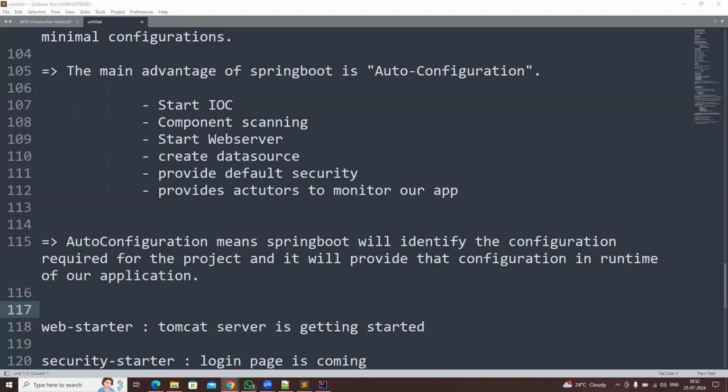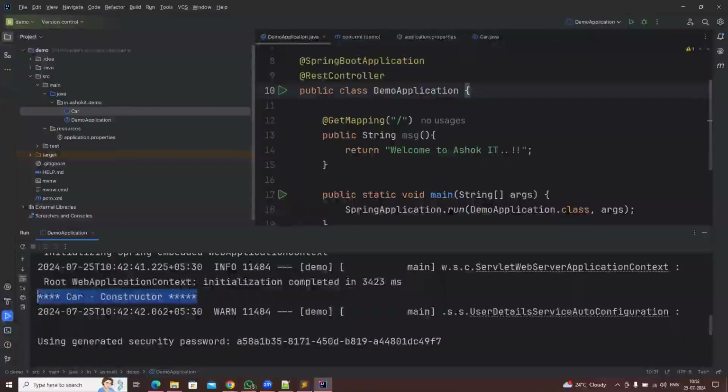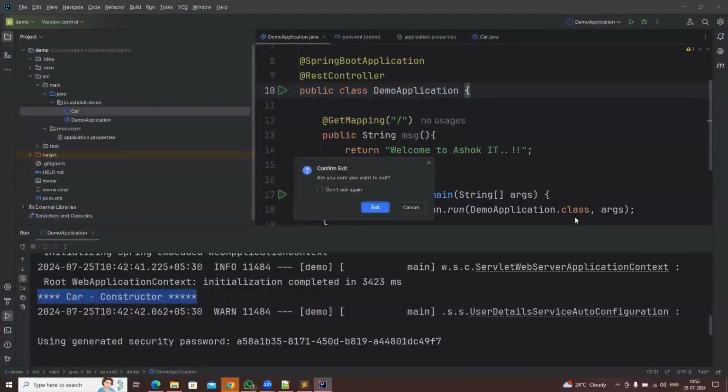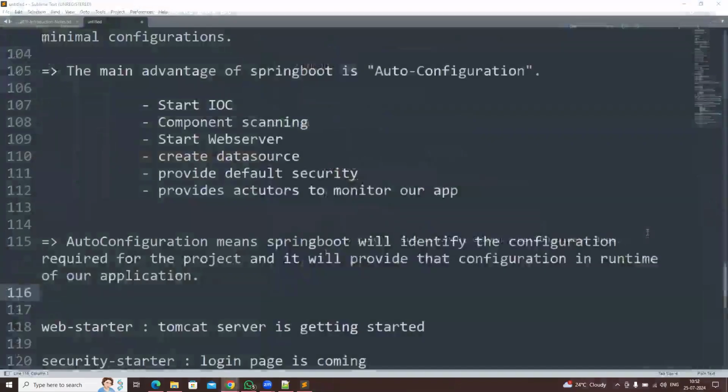Sir, I don't know other types of components, other types of annotations. Forget about coding. Whatever the code, I am closing my IDE. Today's target is not to write the code. If you don't know, no problem.